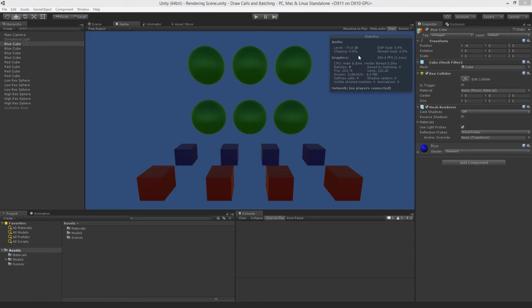Next up we have clipping. Clipping happens when your game tries to generate a sound louder than your computer can actually produce. And at that point it will just clip it. It will go as loud as it can go, but it won't go as loud as it's being told to play. And this is just an indicator for that.